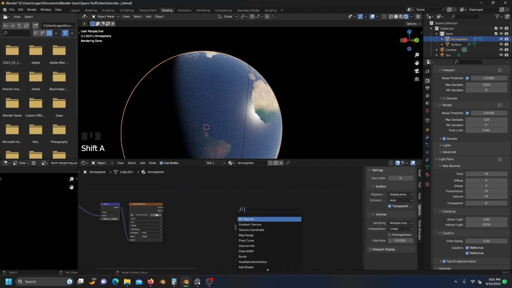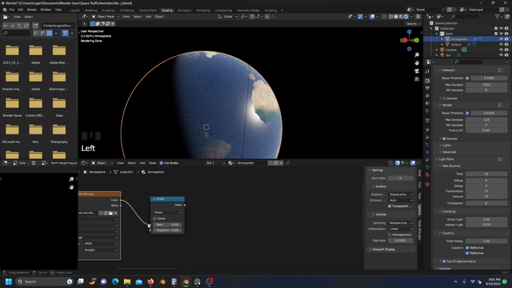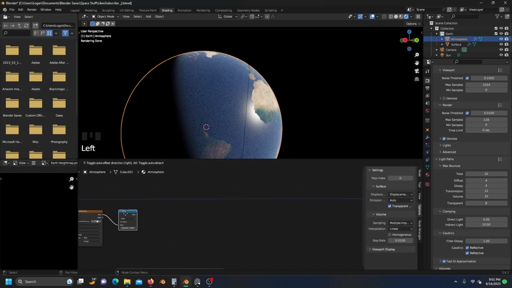So we're going to start out now with some image manipulation. I'm going to grab a power node, and I'll set the exponent to a 0.8 just to give us a bit of a nicer fall off instead of just the linear gradient. This is going to give us more or less.